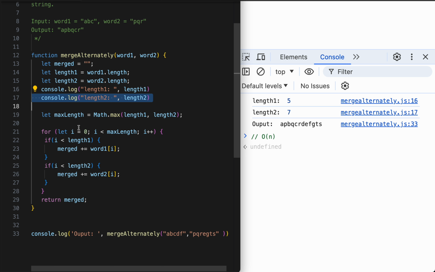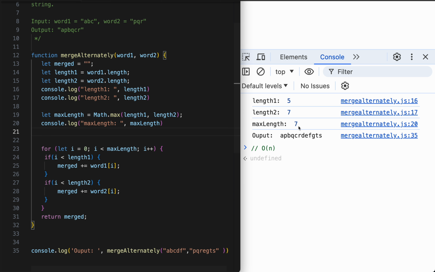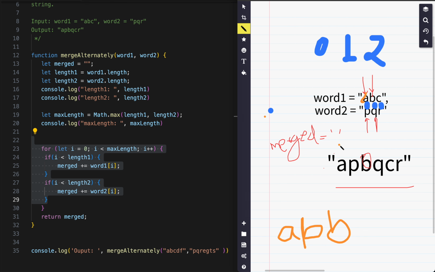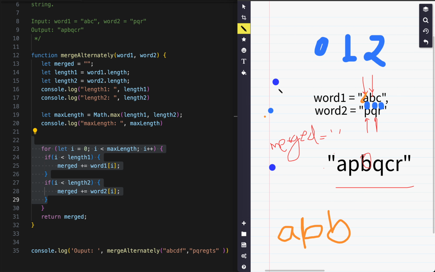That means we iterate through each character of the longer string using this max length. You can print max length here as well. So max length is going to be 7, and this loop is going to run 7 times. That's why we say the complexity of this is going to be order of n, where n is the maximum length of the two strings.